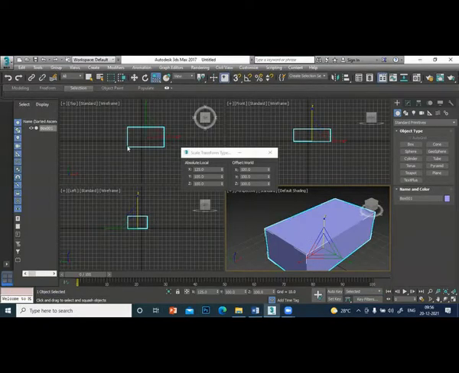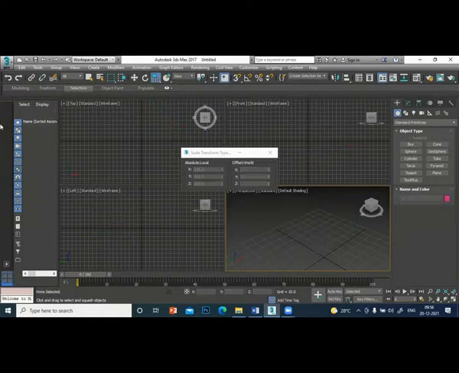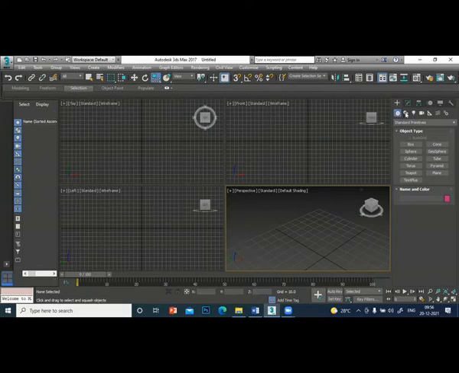Now let me move to create shapes. Create shapes. So when you create, what is geometry that we have seen? Standard primitives. Next is shapes, 2D objects. So there are many things available here. Line, rectangle, circle, etc.